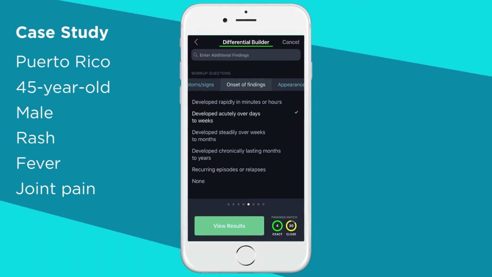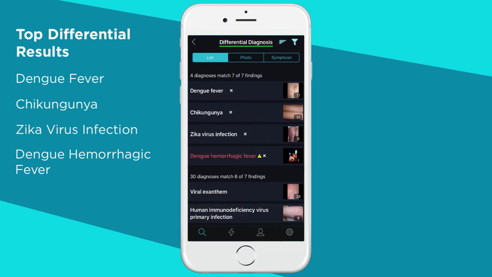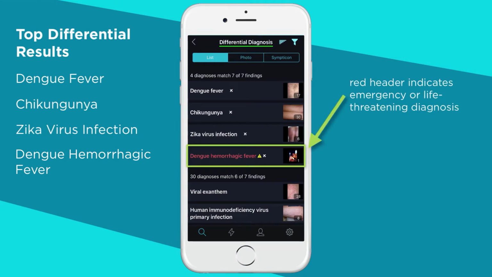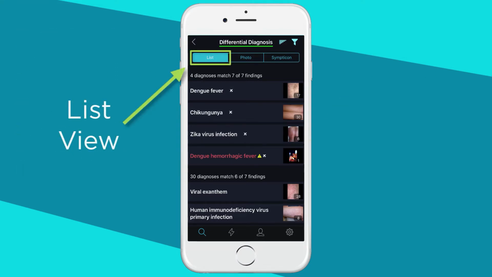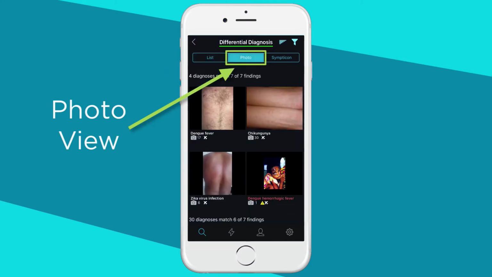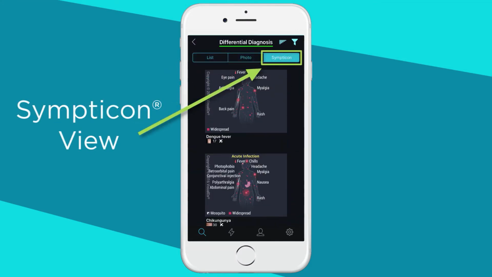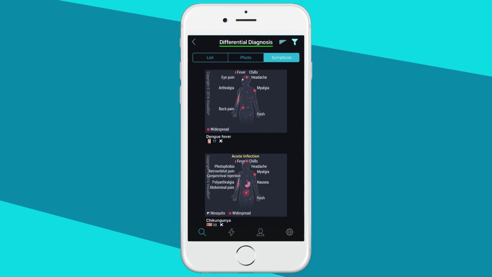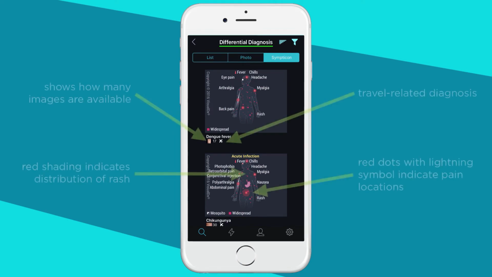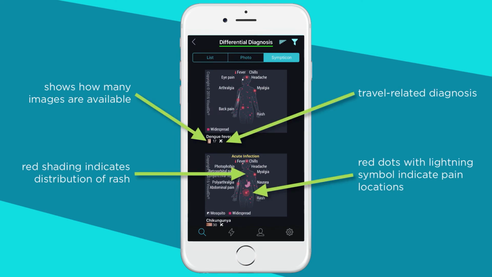Let's see our differential. Click View Results. You can view your results at any point in the workup. Diagnoses in red indicate emergencies or life-threatening diagnoses. View the differential in list form, by photo, or by sympticon. Sympticons are used to illustrate symptoms of disease. In the sympticon view, you can easily see the indicators that differentiate these diagnoses.